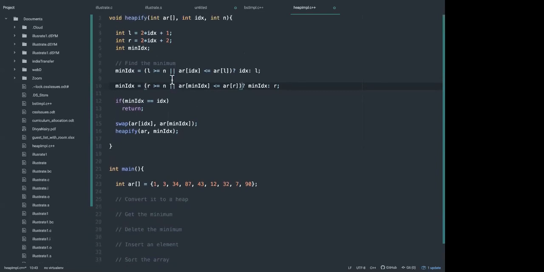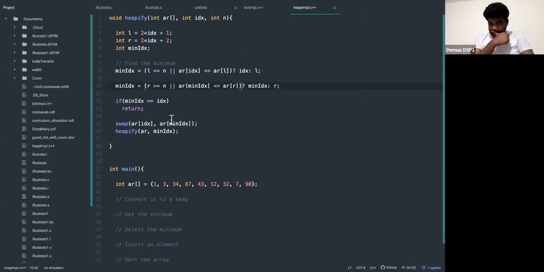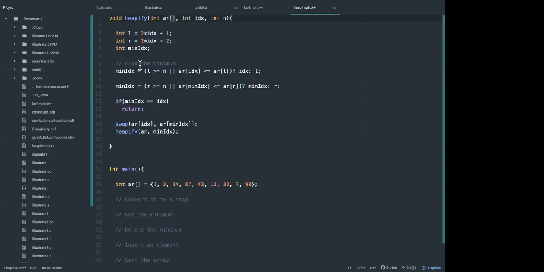Sir, what is the value of N there, or what is N there? Come again. What is N? N is the size of the array. Okay. And these are indexes.